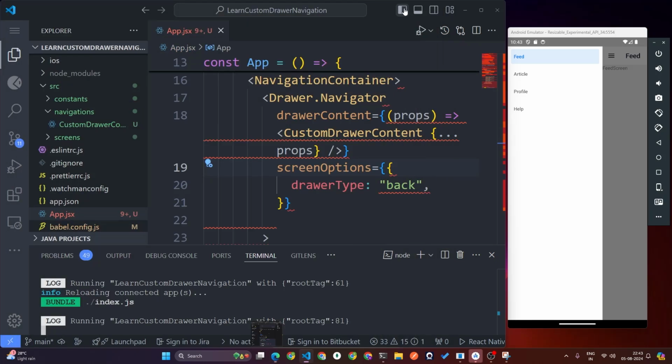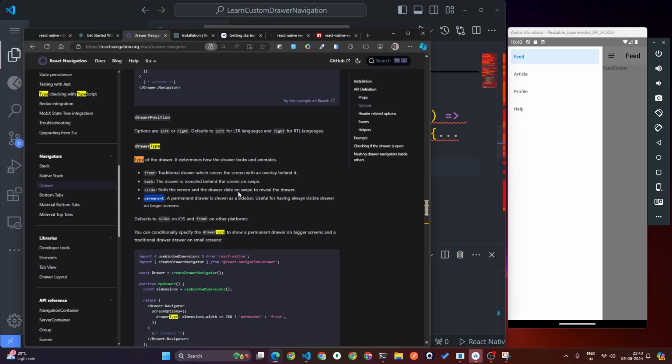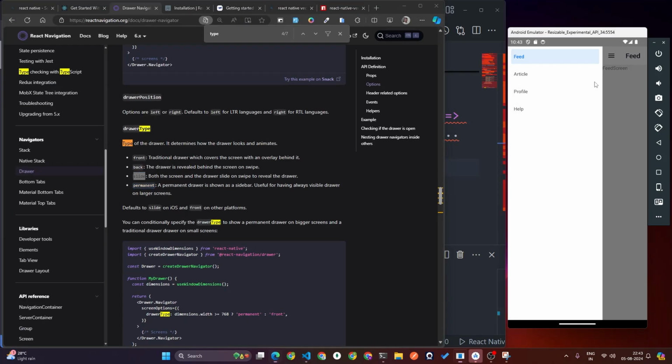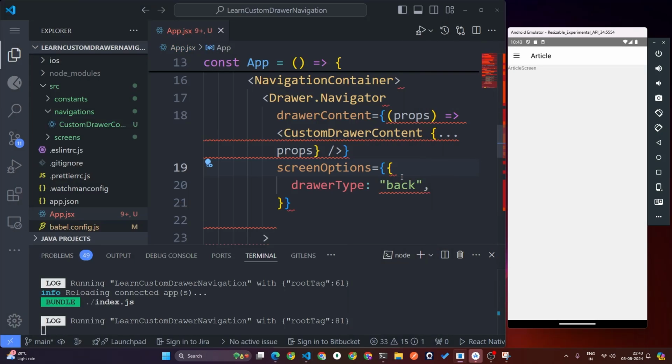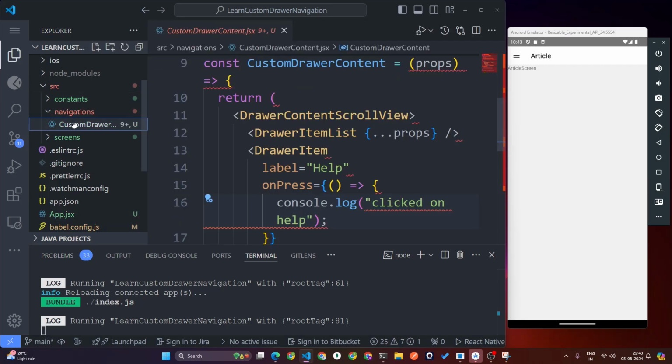You can try out all these drawer types, but the one I really love is the slide drawer type. This one looks pretty good to me. Okay, so this is the one property about the drawer type. Now let's go back to the custom drawer content and style this perfectly.